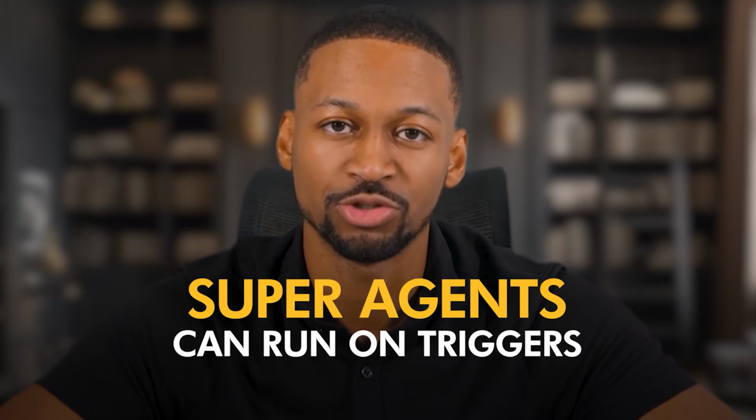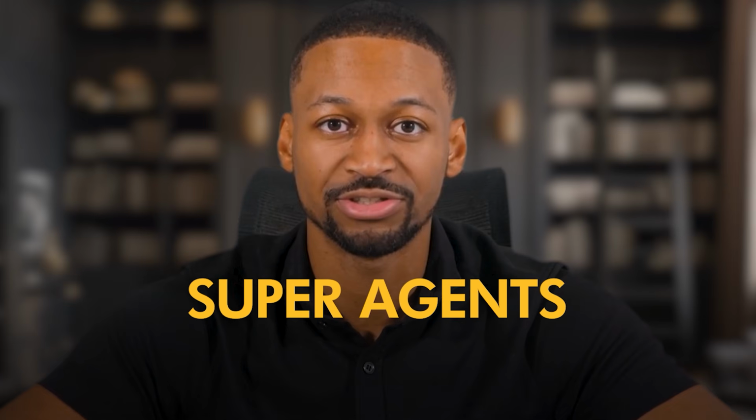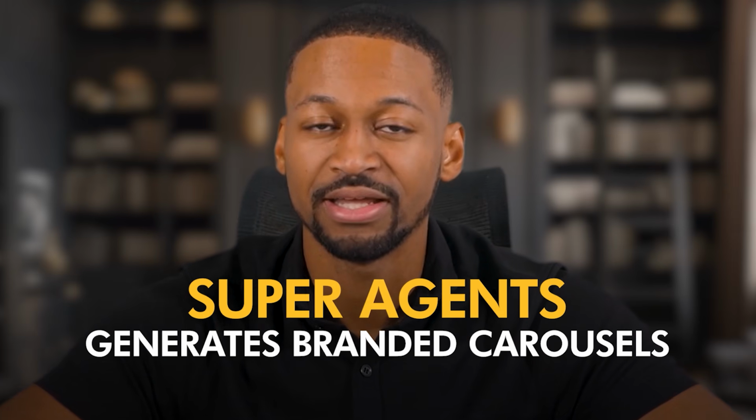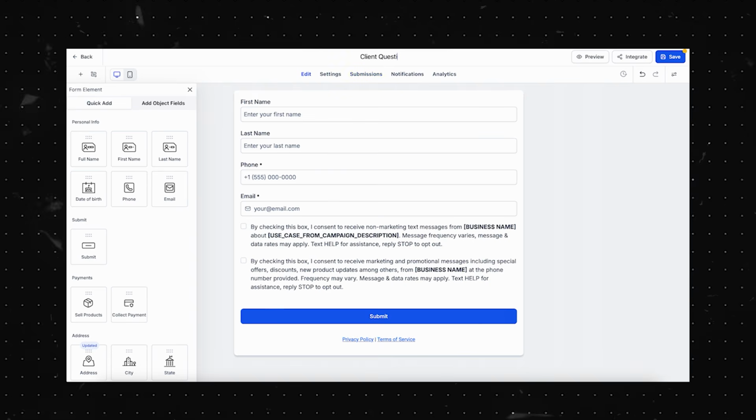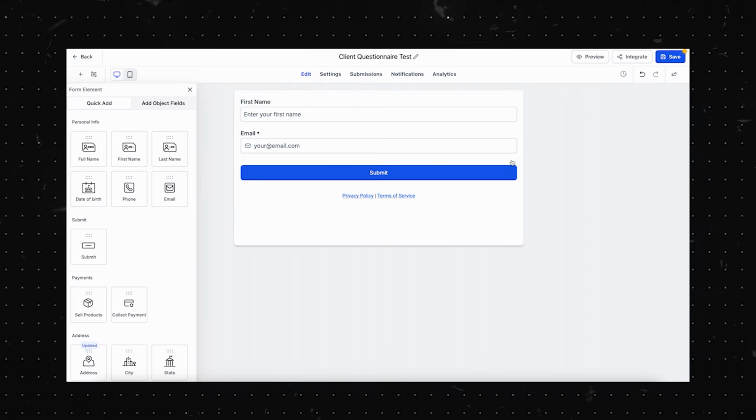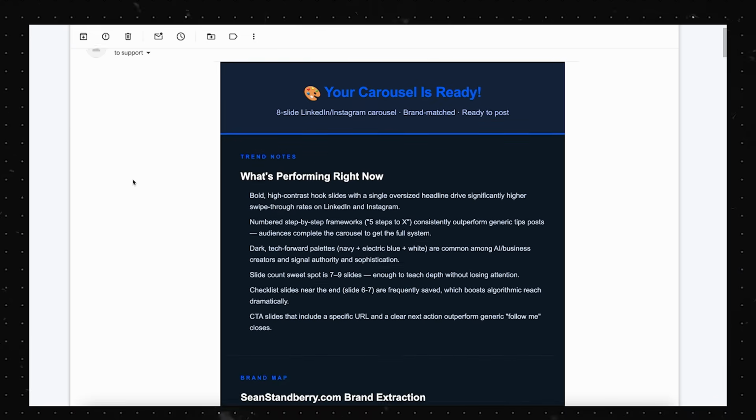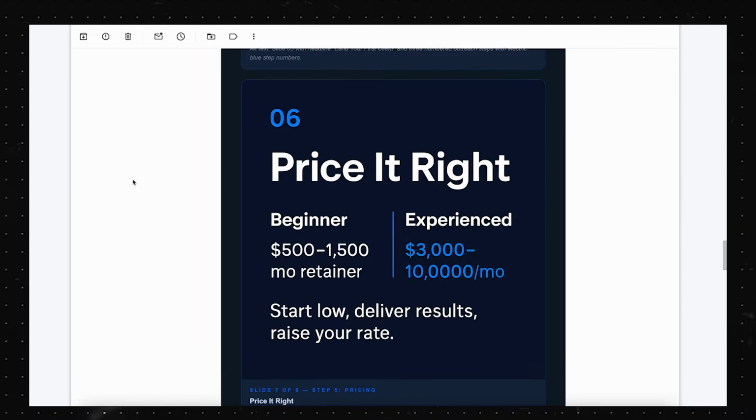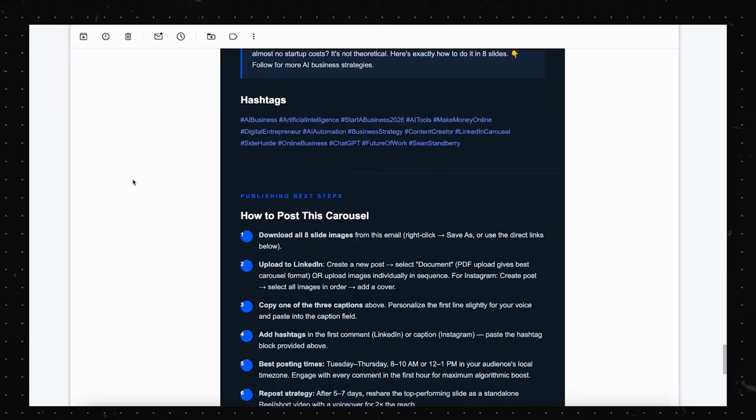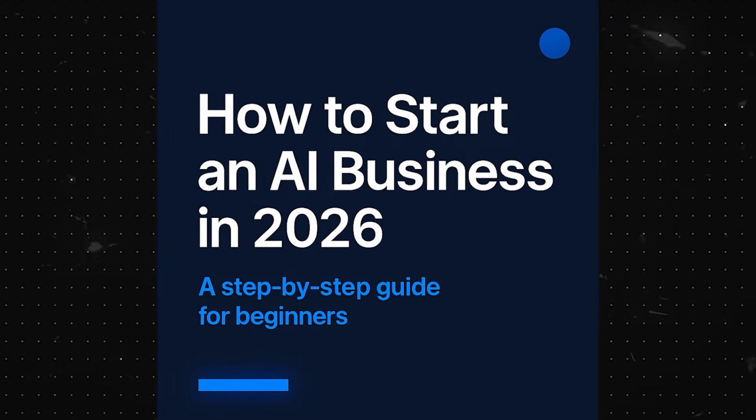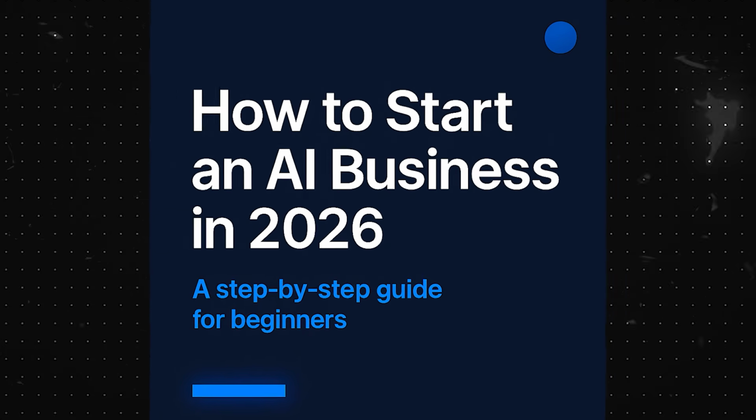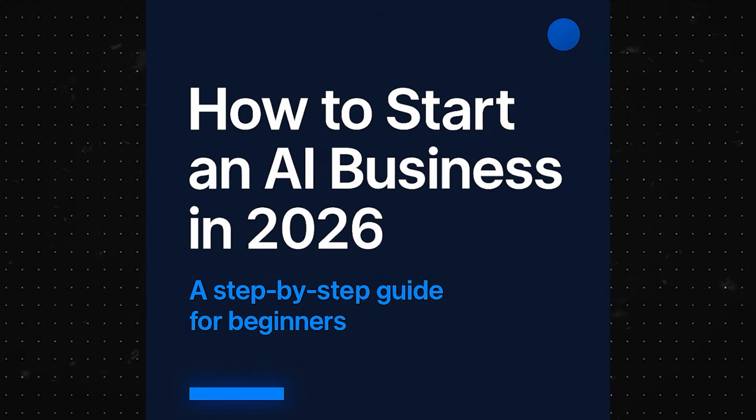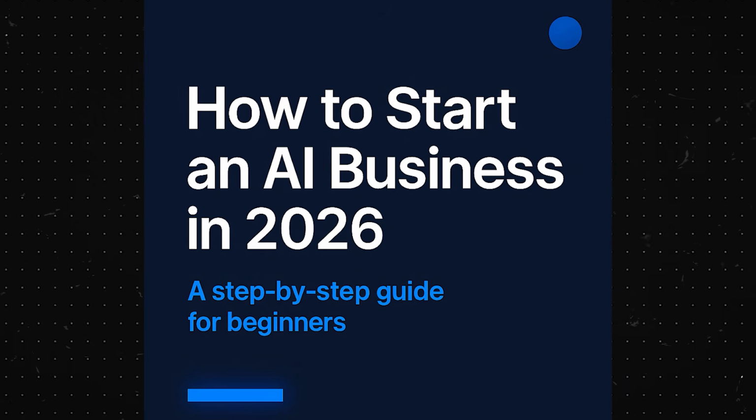And here's one last move to steal. Super agents can run on triggers, not just chat. So I built a second super agent that generates branded carousels for any business, and I connected it to a simple form. Somebody types in their name, email, and website, and a few minutes later, a finished carousel built from their own brand colors shows up in their inbox automatically. Put that form on your website, and every prospect gets a free sample of your work made custom for their business with zero effort from you. That's a lead magnet that sells the exact service the agents deliver.